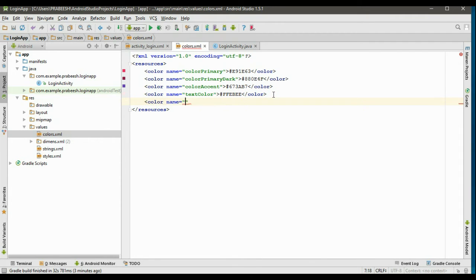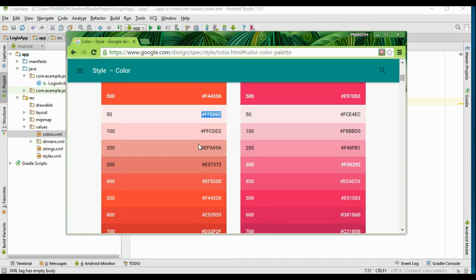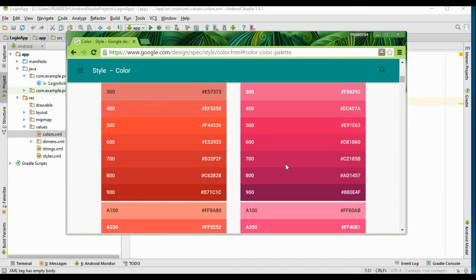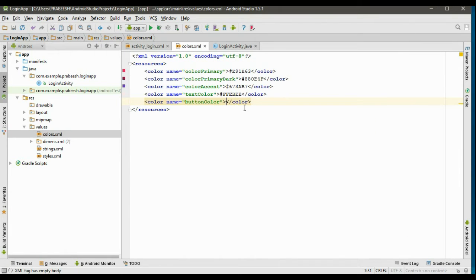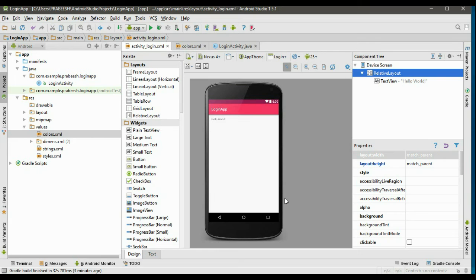Now we need some background color for the button. So here add a new color with the name button color. Now select some background color for button. We need some dark color for button background. So here I copied this color code, 700 tint. Copy this one, and this is the background color for button. So now we finish the color patterns of our Android application.